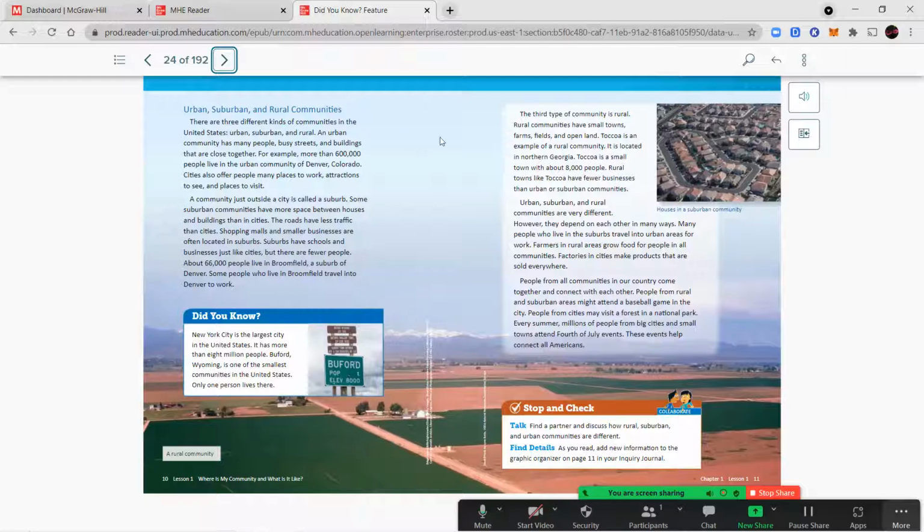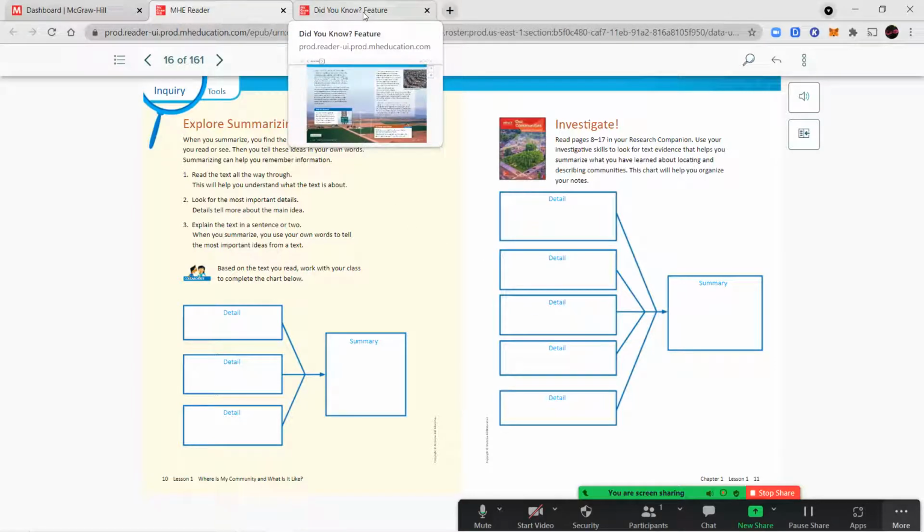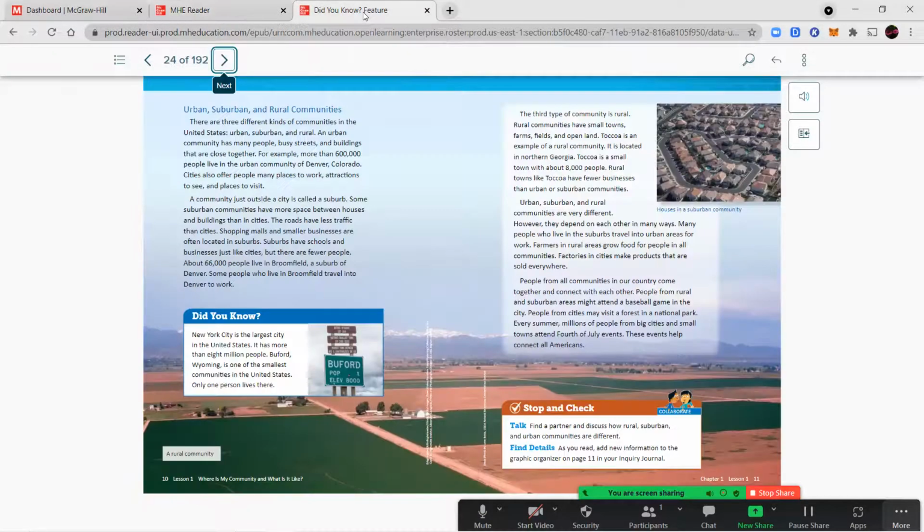So we've already talked about 3 different kinds of communities that we have. These are important details that you can put into that graphic organizer in our workbook. So when you flip back to your workbook on page 11, those are some important details that you can add when you're talking about investigating different kinds of communities.